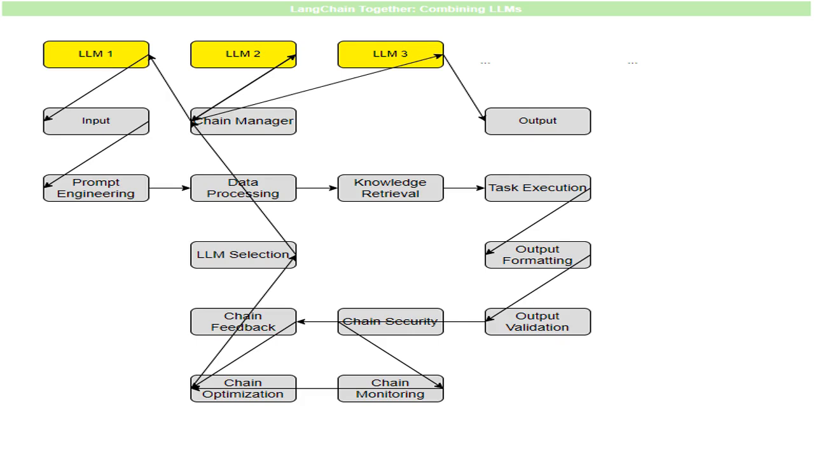Process text and generate responses based on their trained data and prompt instructions. Receive prompts from the chain manager, process them, and send outputs back to the chain manager. Managed by the chain manager to determine which LLM is best suited for a specific task.